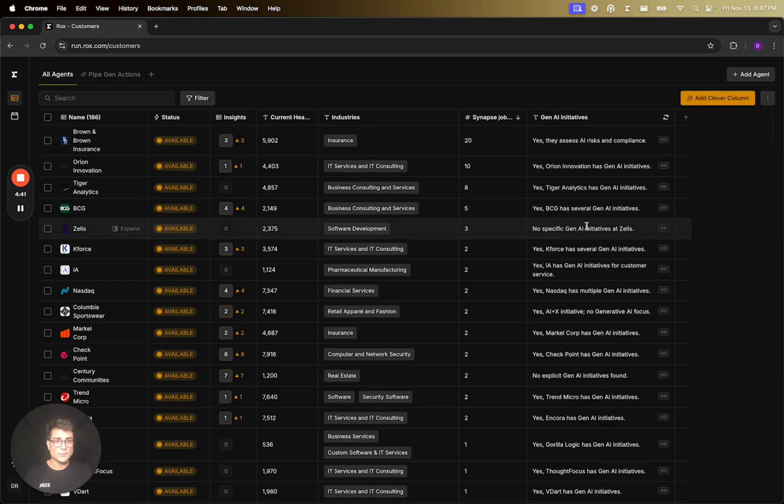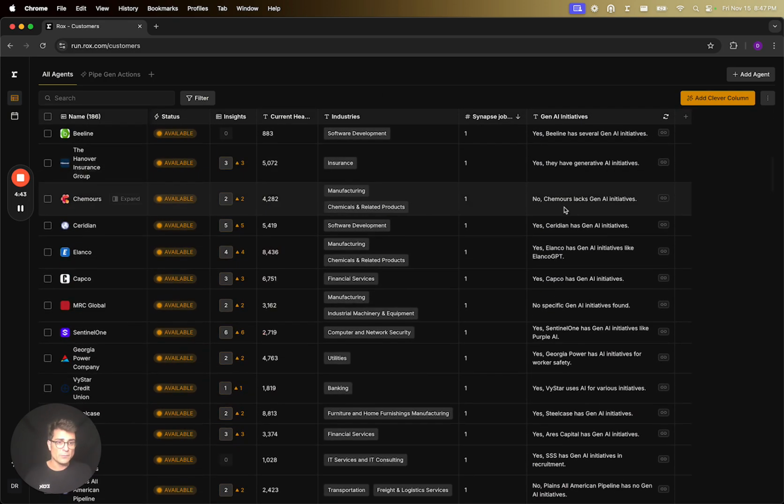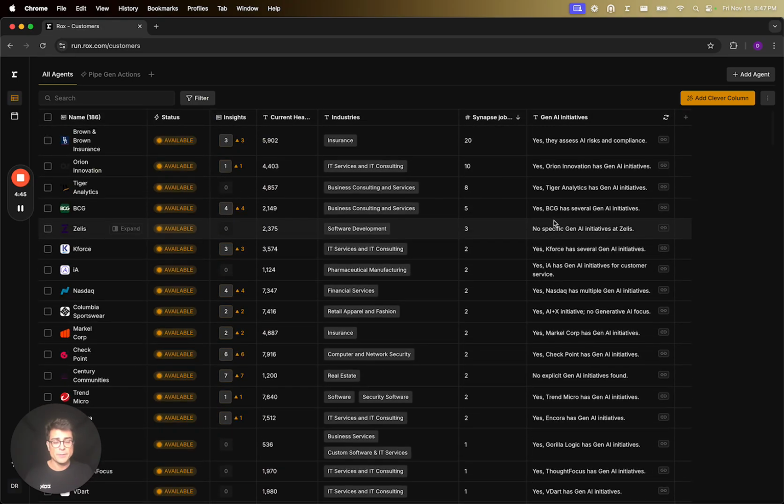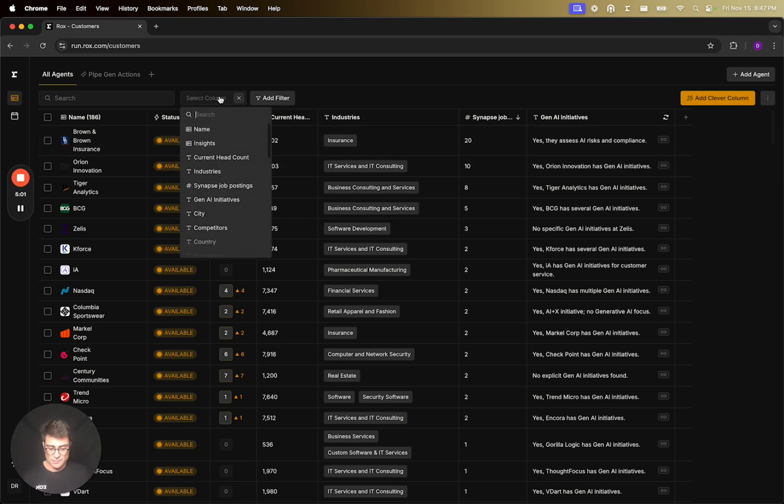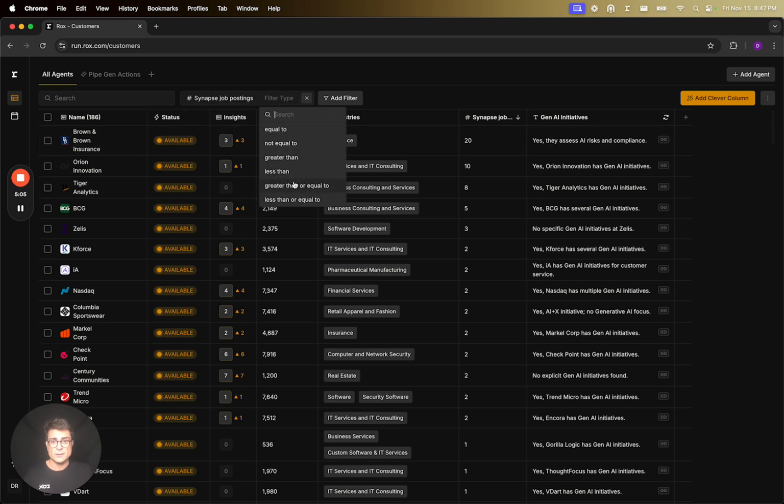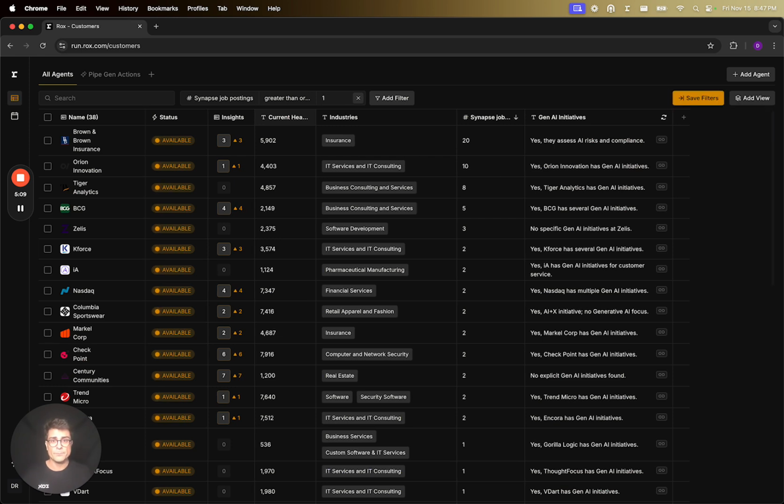So if we close this, you'll see that Rocks finished the run across all these companies. And now we're in a position where we have all the information that we need to narrow down this list to the ones that are very good candidates for our Synapse takeout campaign. So now let's actually officially narrow down this list. Let's add a filter. Let's use the Synapse job postings. Let's say greater than or equal to 1.